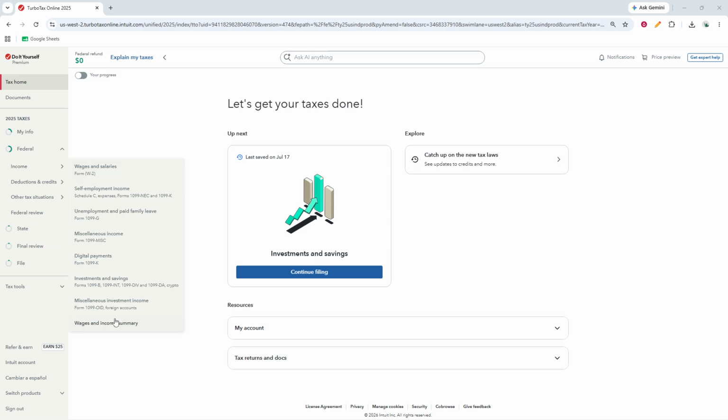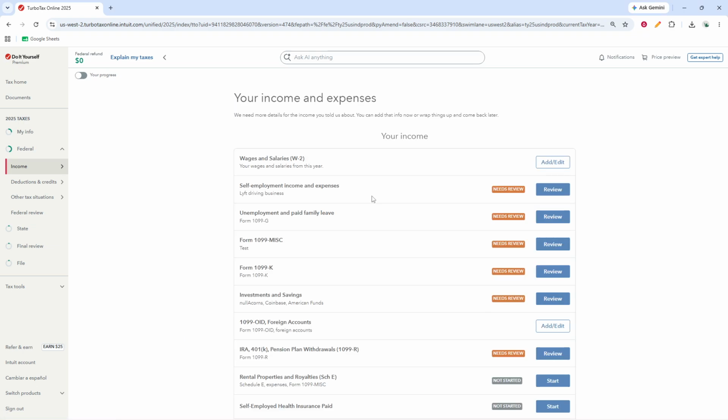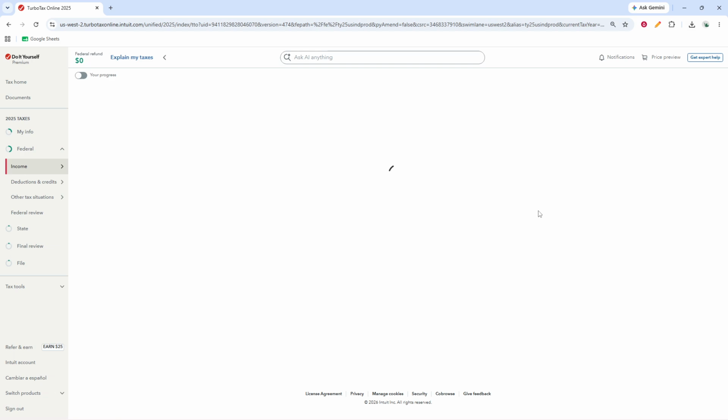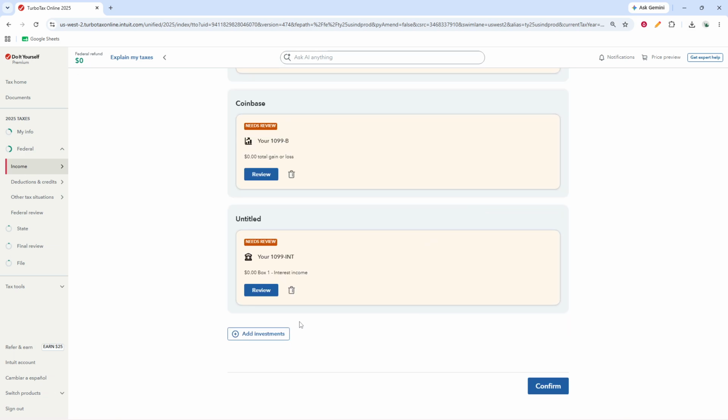From there, find the Investments and Savings area. Next to Interest on 1099 INT, select Start if you are entering it for the first time, or Revisit if you have already been in that section and need to return to it.